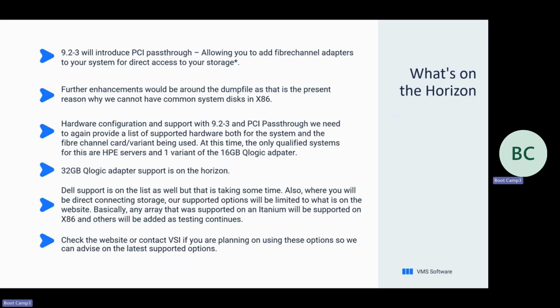What about dumping off the system disk instead of sharing? Dumping off the system disk would be one less obstacle to getting the common system disk figured out. That's exactly right, and that's also on the table. We know we could do that.